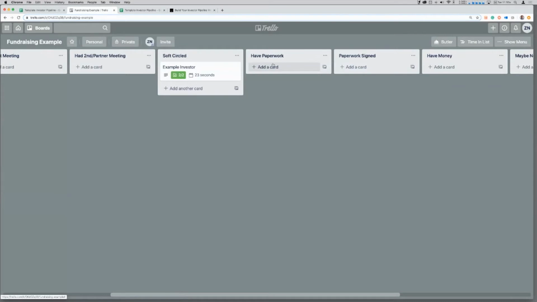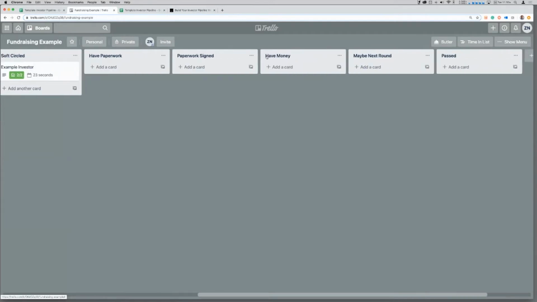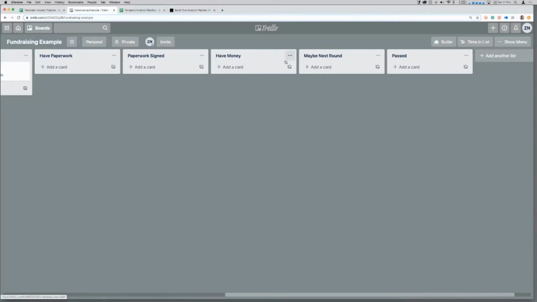Usually there's some paperwork involved. So when you have paperwork from the investor, put it there. Signed paperwork is good. But again, the ultimate thing, and make sure you have this column, which is we have the money in the bank. Entrepreneurs tend to get what I call happy ears, where they hear a yes, and until the money's in your account, it's not truly a yes. So I like to have that here.